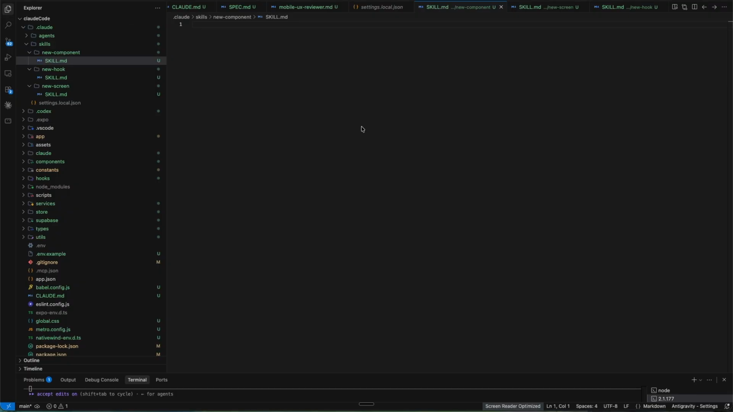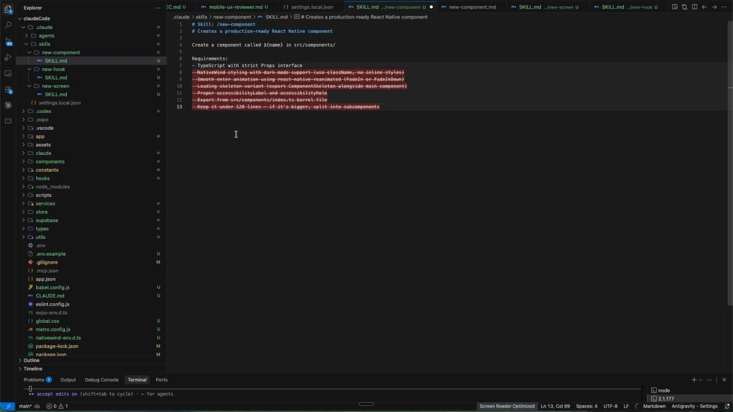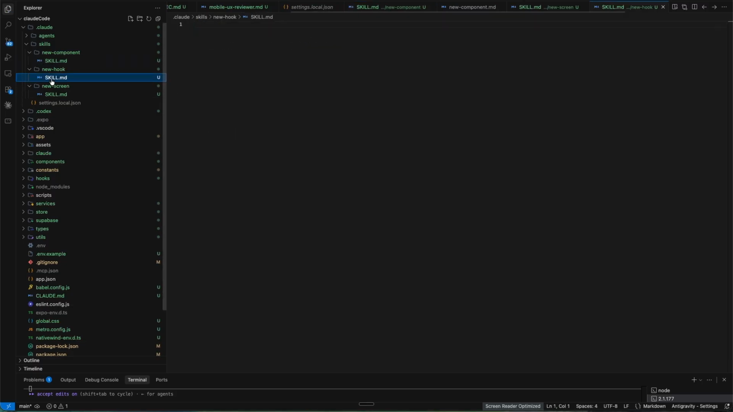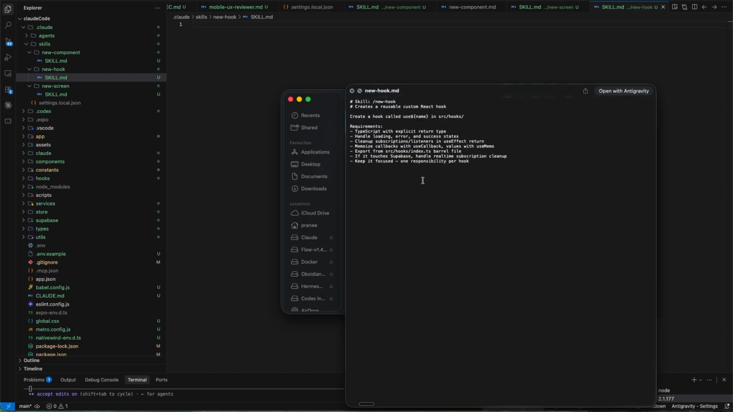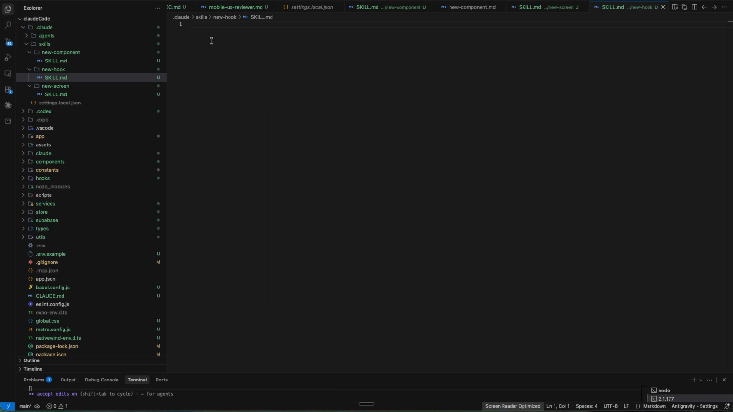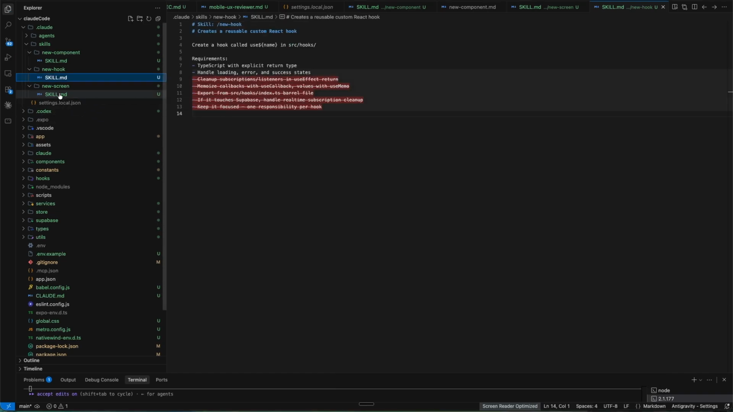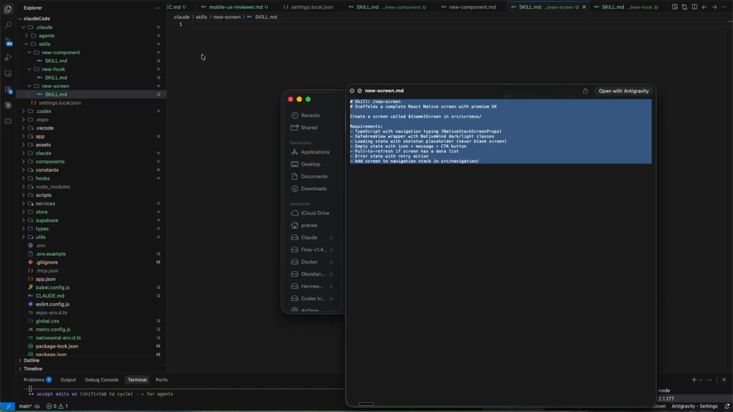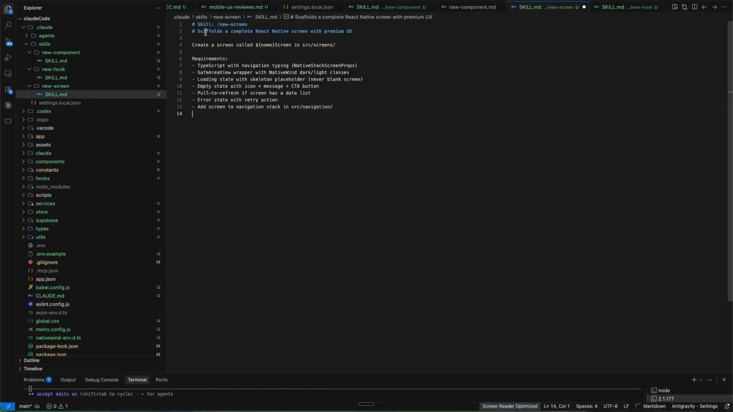So for new component, I am going to use this content. Let's save this file. For new hook, let's copy this content, paste it here, save this file. And for new screen, just copy this content and paste inside this new screen subfolder.